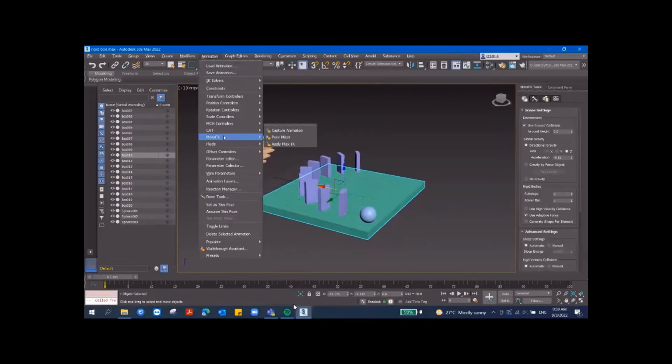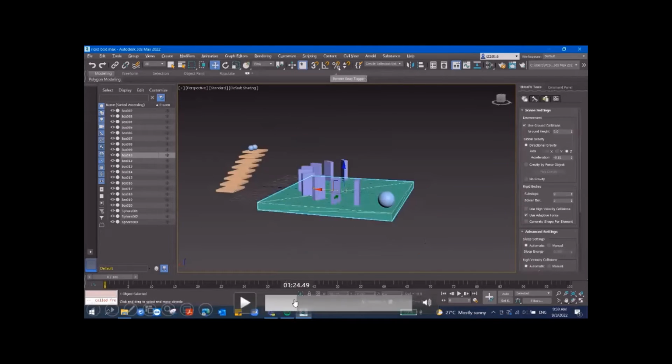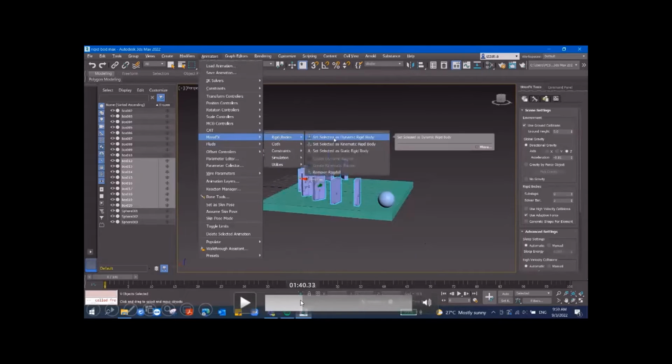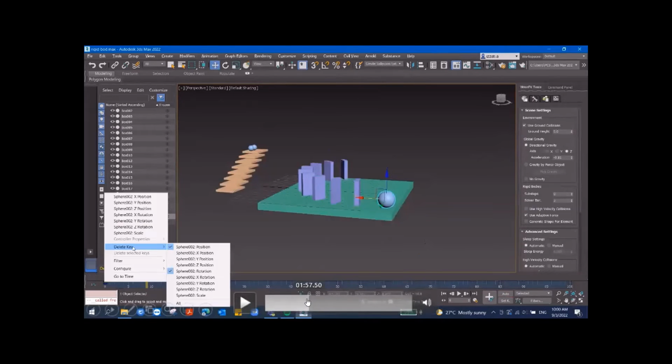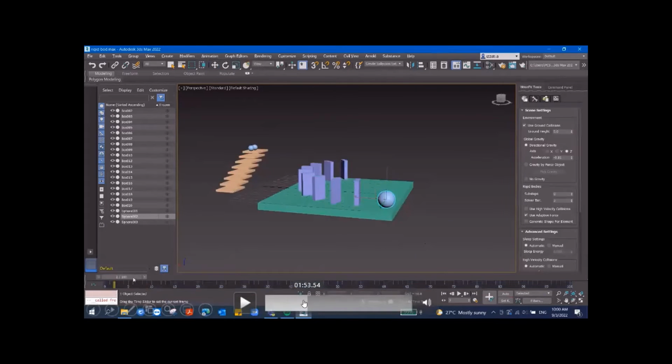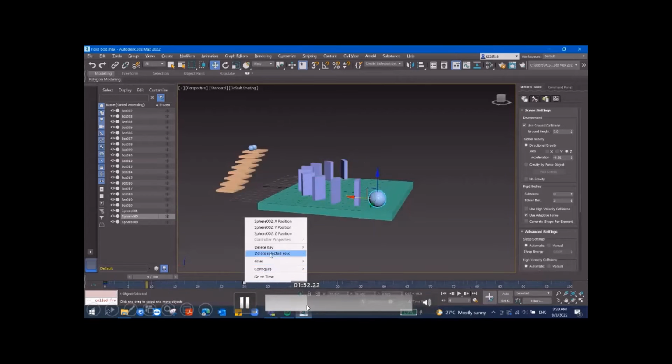Okay, we go to animation, we go to MassFX, and we set it as a dynamic, static, or kinematic object. For a kinematic object, like this sphere right here, we have to animate it first to animate the motion, like it's hitting this box, right? So we have to animate it first. I have animated it here in 30 frames.